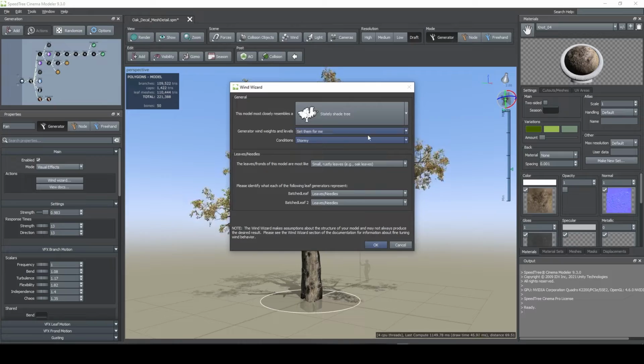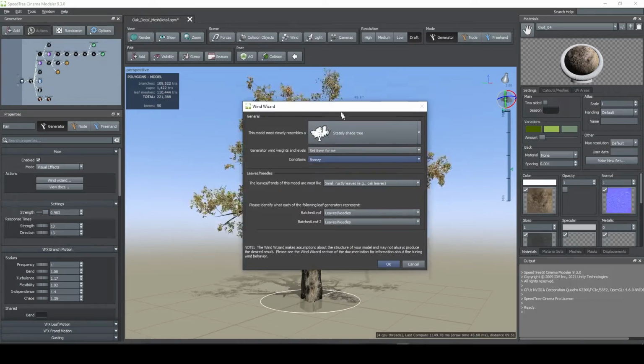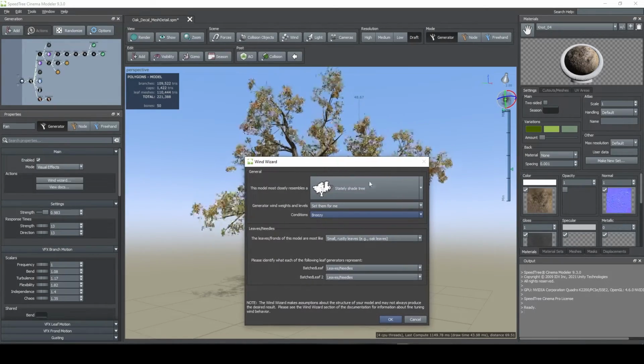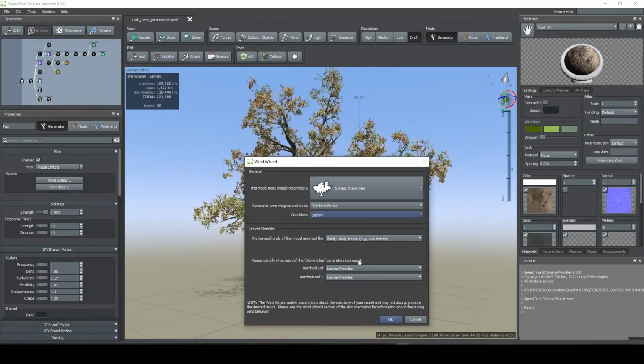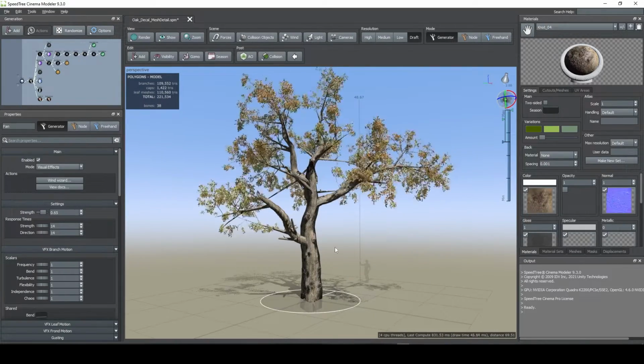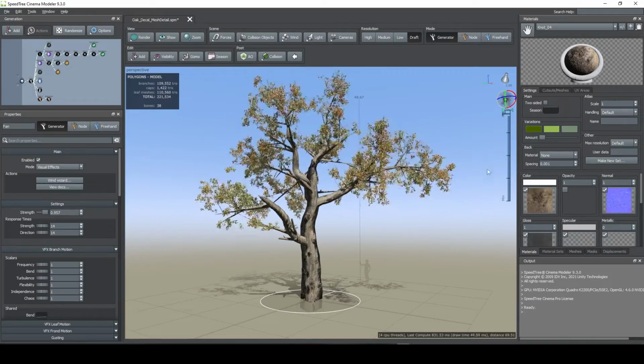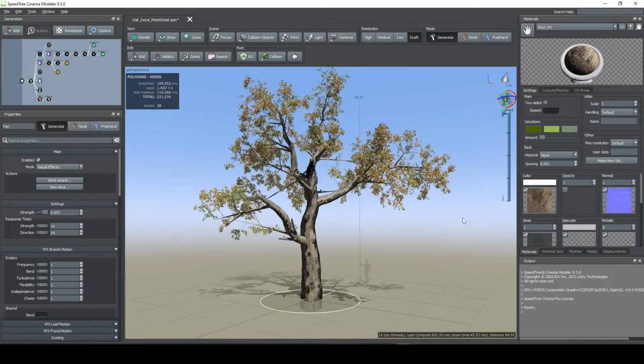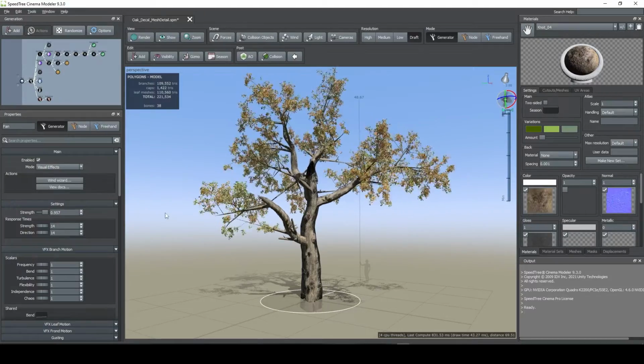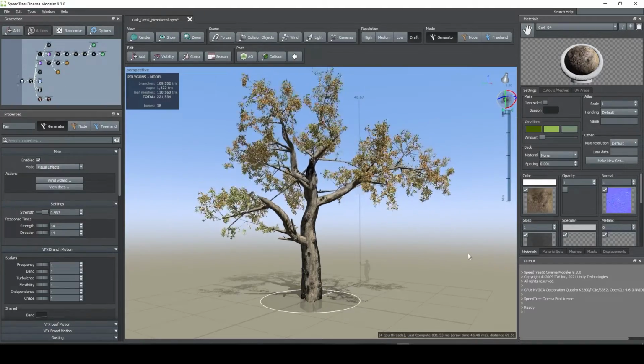So if I reduce it to maybe breeze, it reduces the wind. But I need the stormy, just for the sake of this video, to show you how it actually works. So I want to raise everything up. I don't want it to come down at all. So basically that is what it does.